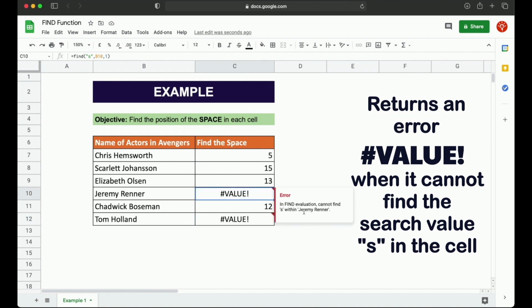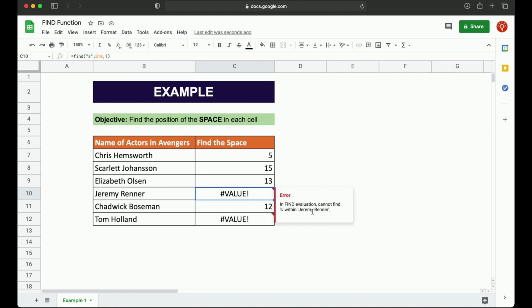But look, in Jeremy Renner and Tom Holland, there are no S's, and it gives us an error. Notice it says in find evaluation cannot find S within Jeremy Renner. So that's because there is no S in the cell. So when the text you want to find does not exist within the text you are referencing, then #VALUE! is the output. There we go, my friends.